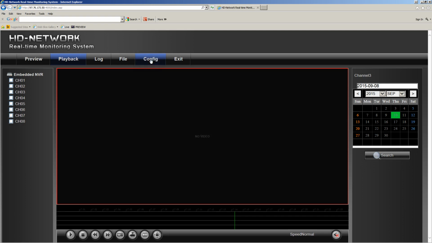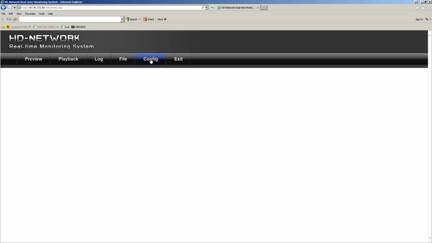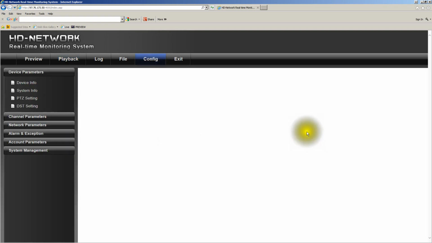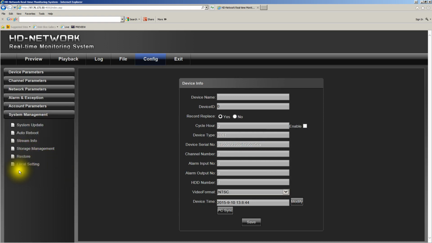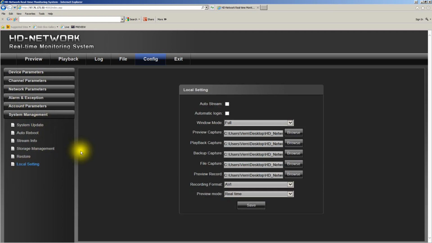So you click on the config tab, and it's going to download the window here, and this is the page it's going to come up to. I want you to come over here to System Management, and come down to the very last one that says Local Settings. Please do not go into anything else in here.